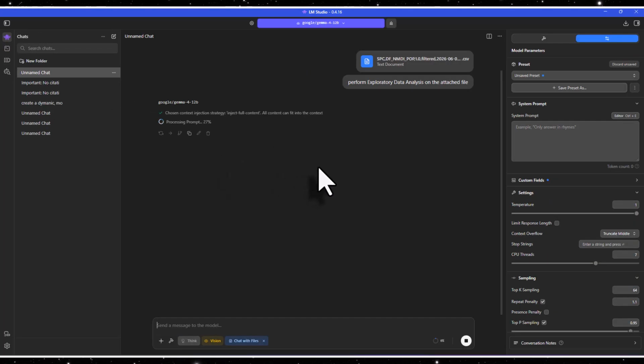So I launched that 10 minutes ago. We're about 27% into the analysis, and I prompted Gemma to perform exploratory data analysis on the attached file. So that's all I did. I'll come back when it has completed the analysis.